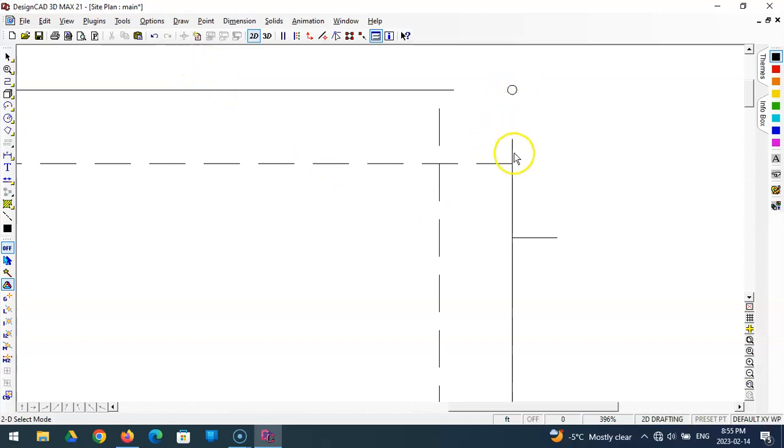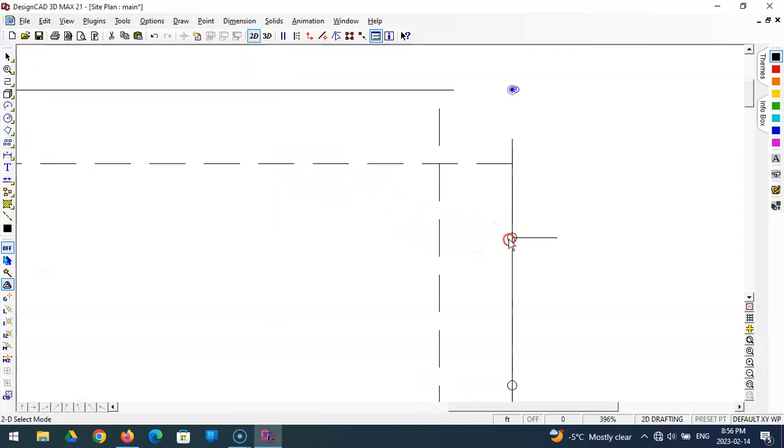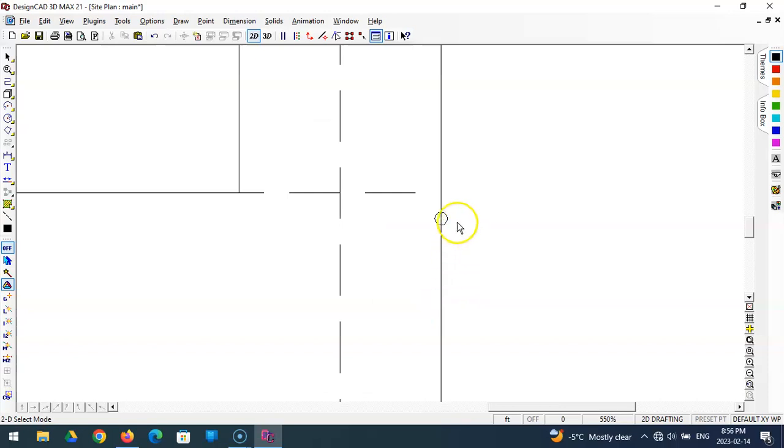And I do the exact same thing, but this time I know I only need 13. So let's do that. Let's get the line, or oh no, we don't do that. Sorry, getting confused. Right click on the circle. Click on array. This time type in 13. And now come down to here and right click. Let's see what that looks like. Oh, beautiful. Now we just have to fix this one on the end.